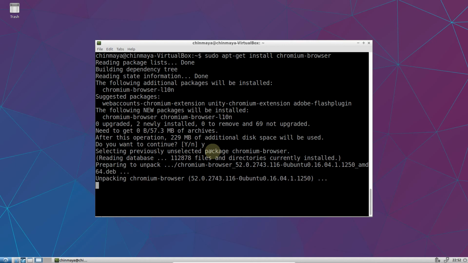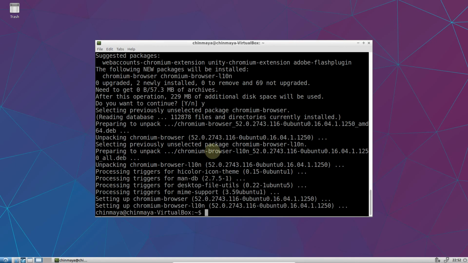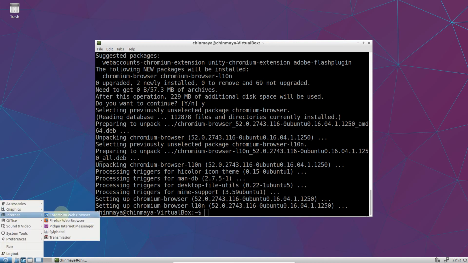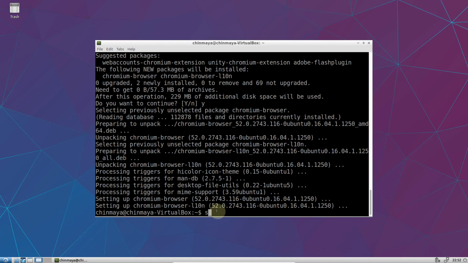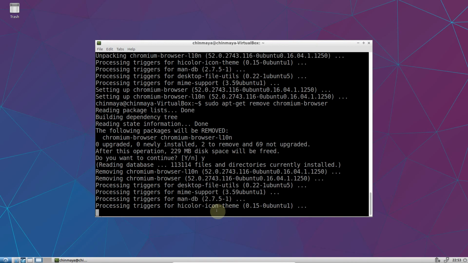So this should only take a few moments. And there it goes. Now it's done. So if I go to internet now, it should say that I've Chrome web browser installed. So now I want to remove that off my computer. I'm going to do sudo apt-get remove chromium-browser. And do I want to continue? Yes. And now Chromium is removed.